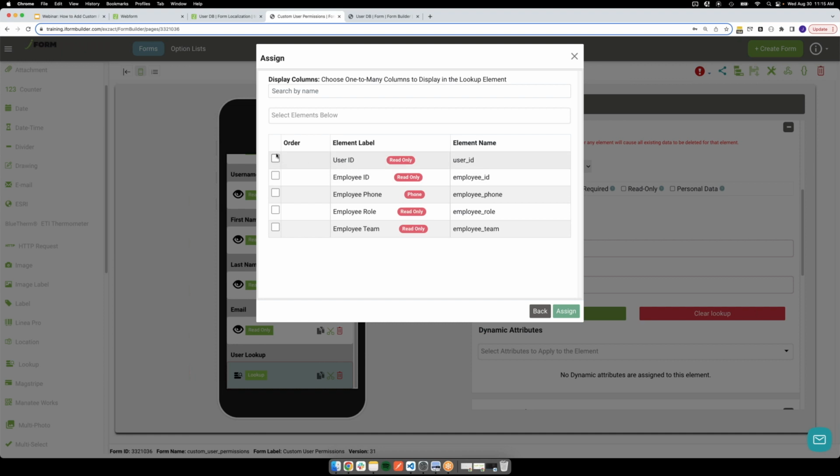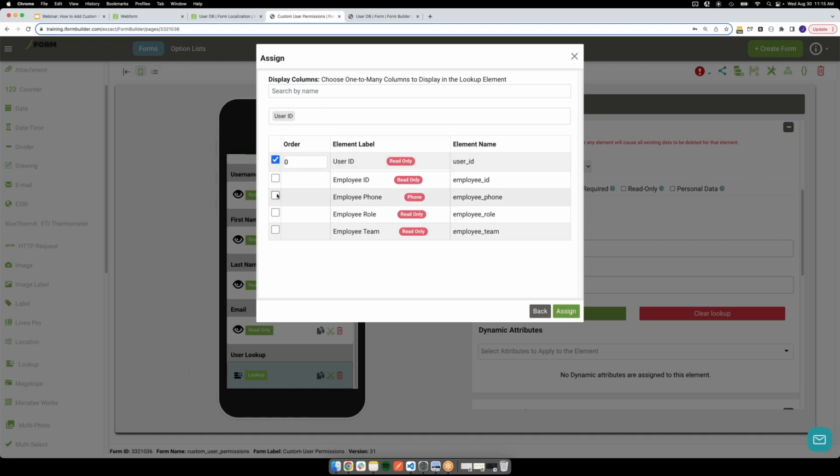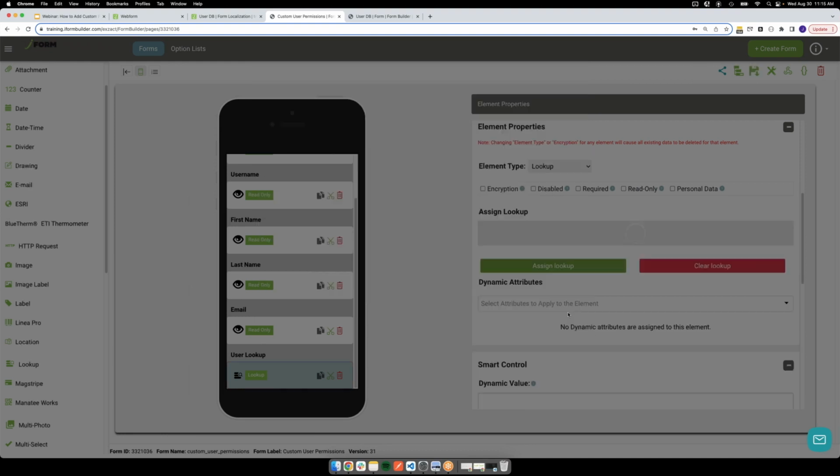And then finally, I'm going to choose the fields that I want to display. Now, in all fairness, the fields are actually not that important for display here because we're not actually going to be showing the element. It's going to be auto-selected in the background. But for now, I'm just going to go ahead and choose a few of these. I'll choose these 3 columns. I'll assign this.